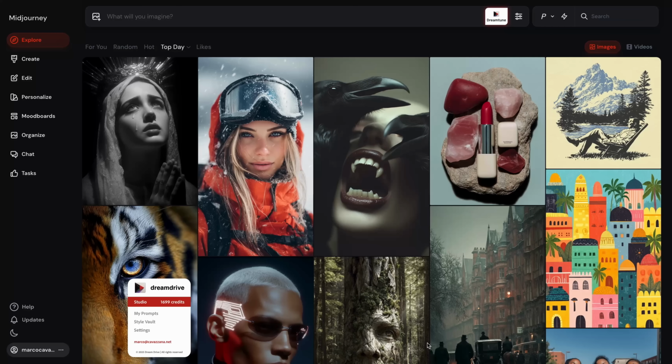Now, we're launching with full integration for Midjourney, which is what I'll be focusing on today. But I want you to know we're just getting started. In the coming weeks and months, we're already working on adding compatibility for other incredible platforms like Kling AI, Minimax, Runway, Luma AI, and many more. Our goal is for Dreamdrive to be the single command center for all of your AI creation.